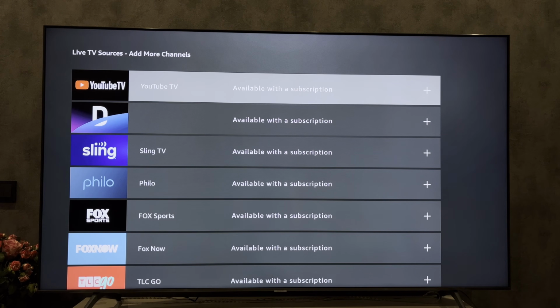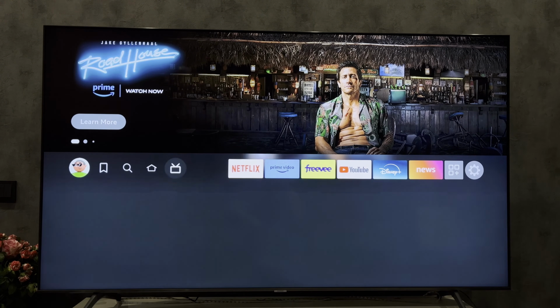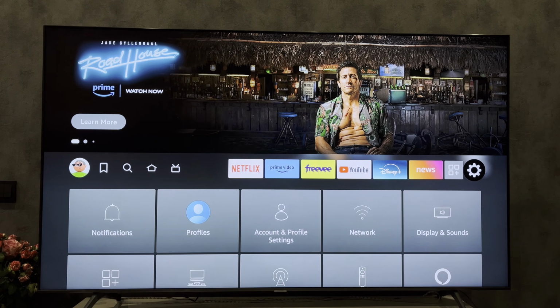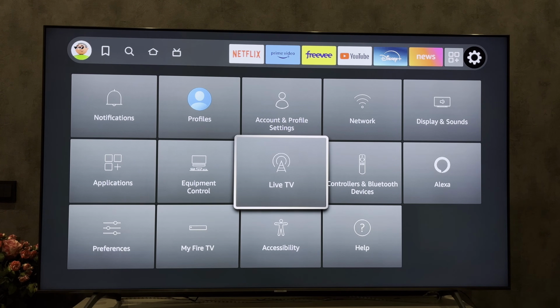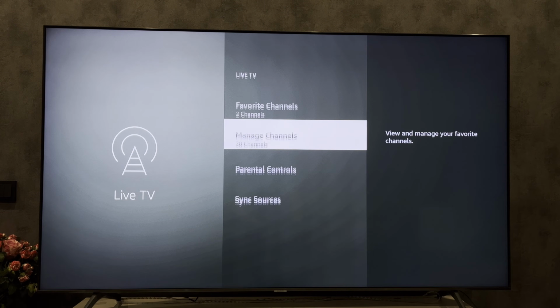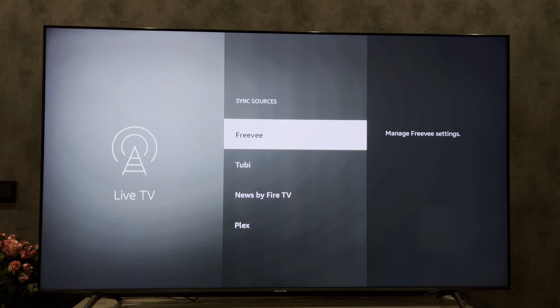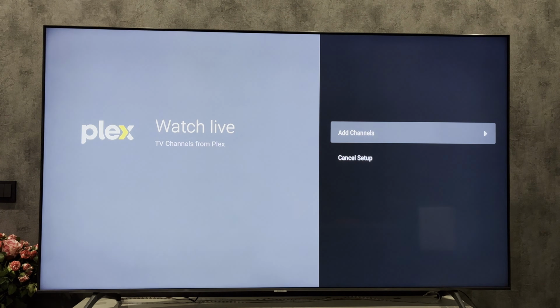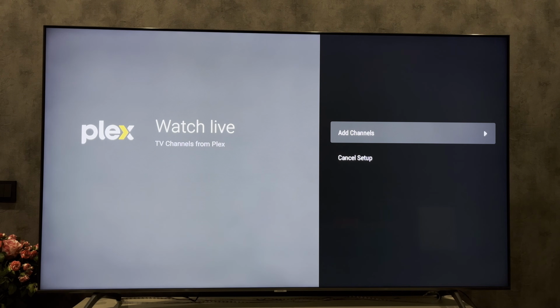How to synchronize. Open Settings. Live TV. Sync sources. Choose App. Sync. Not all applications can be synchronized. That's it. Now you know how to get TV channels on Amazon Fire Stick.